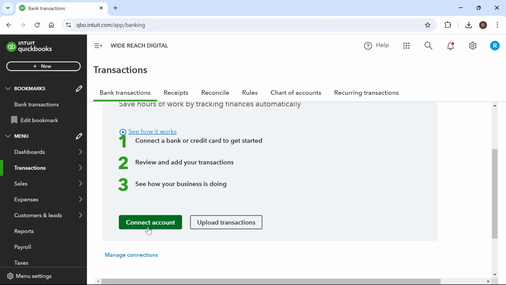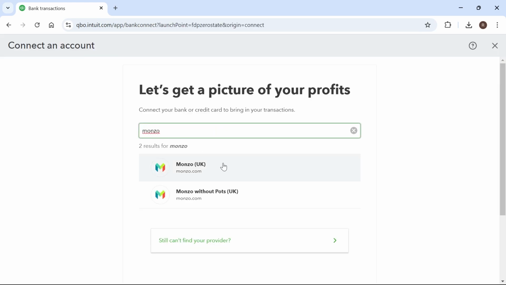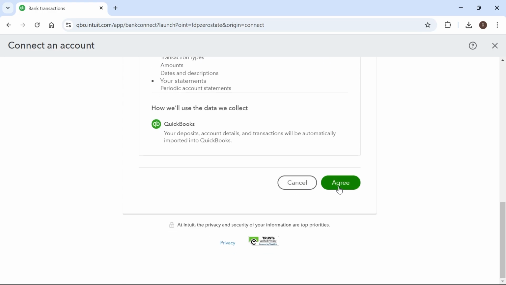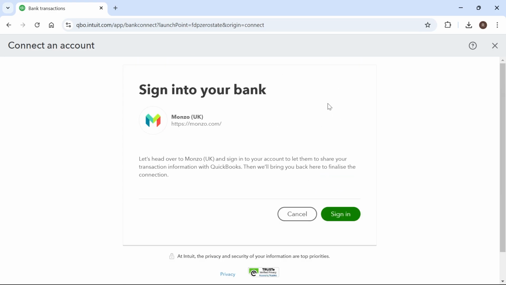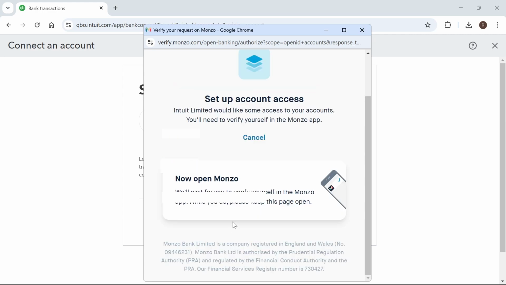So we're going to click on Connect Account, and then from the search box, simply search for the bank that you're using and select it from the list. Click on Let's Go, and then just scroll down and select Agree. Now, in order to link your bank account, you'll first need to connect it. So click on Sign In, and then you'll need to go and enter the account number and sort code of your bank account. Then click on Continue, and you can now open up your mobile banking to authorize this connection.